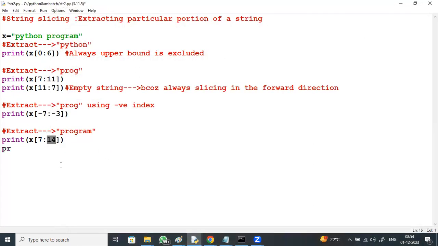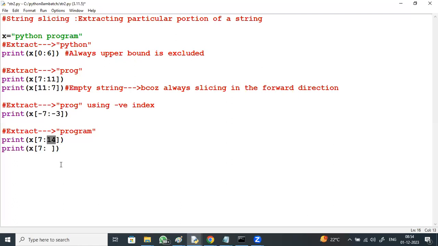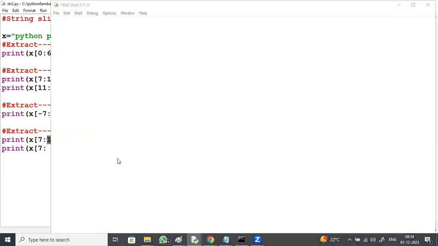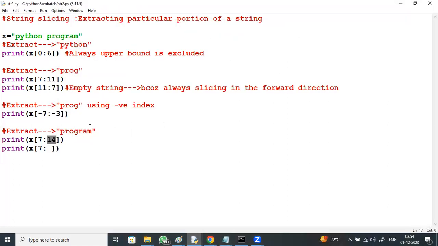But a shortcut to this: print x of start with 7. Don't provide the upper bound. It will read up to the end of the string. Program you get for this. If you're not providing the upper bound, it reads up to the end of the string from the 7th index.